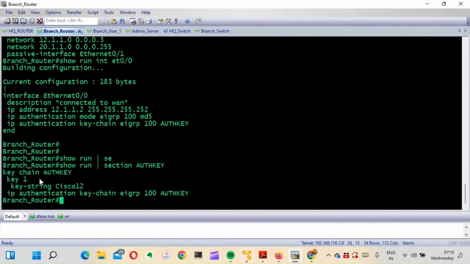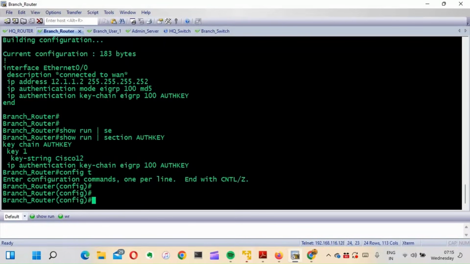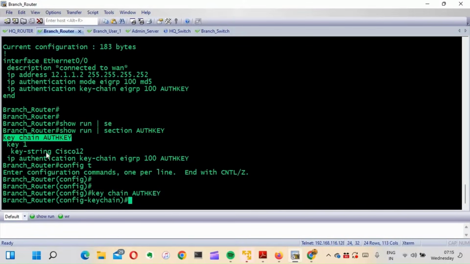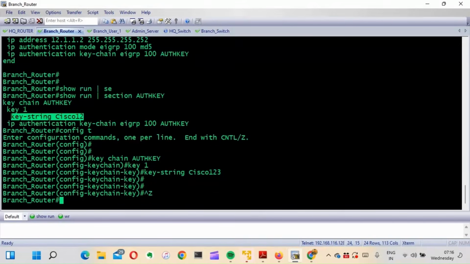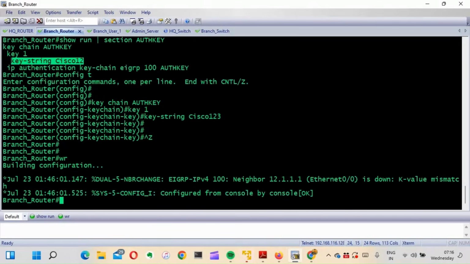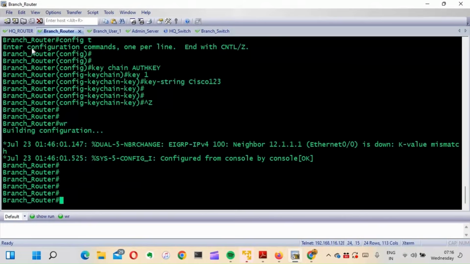Okay, so what I'll do is I'll go here, config t. I'll go in this keychain, then in the key 1, and I'll correct this to Cisco123 with a capital C. Okay, fine. So this is done.